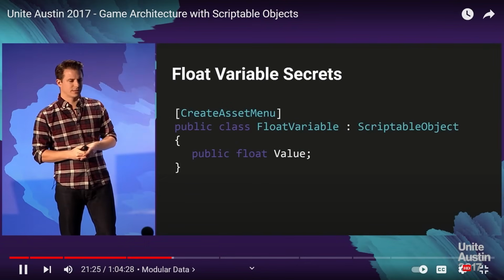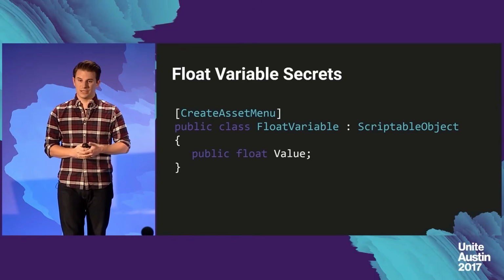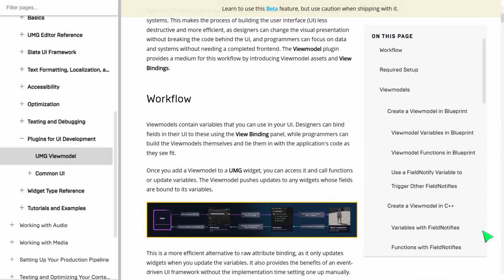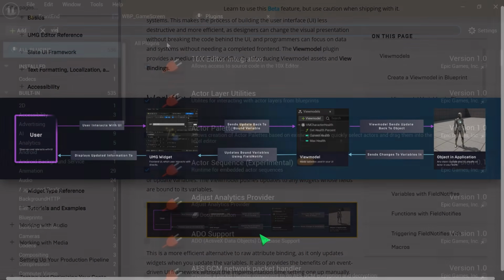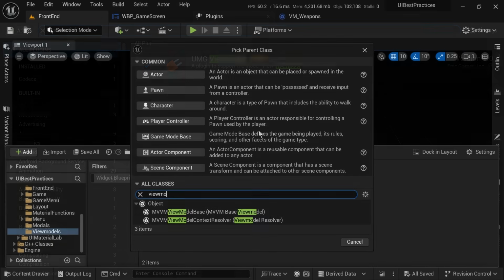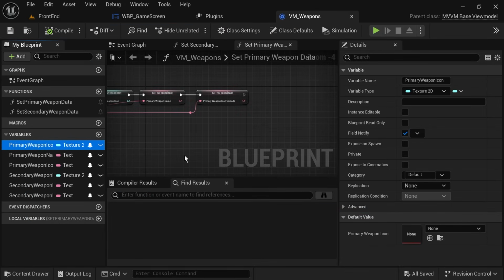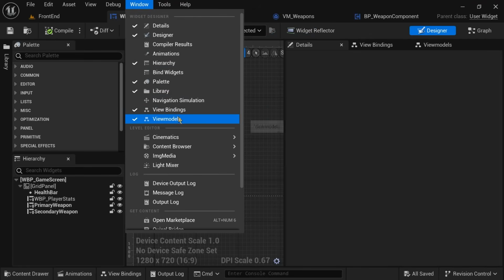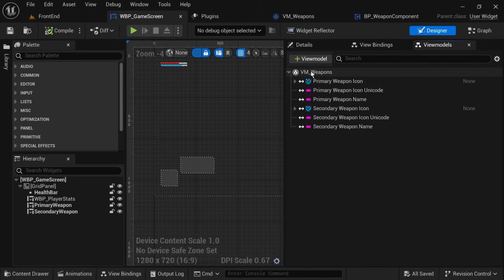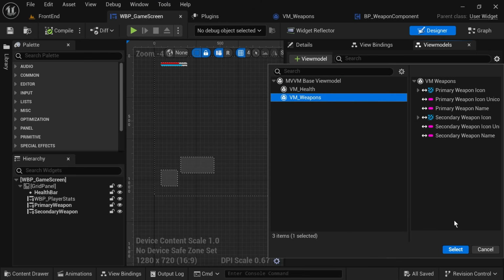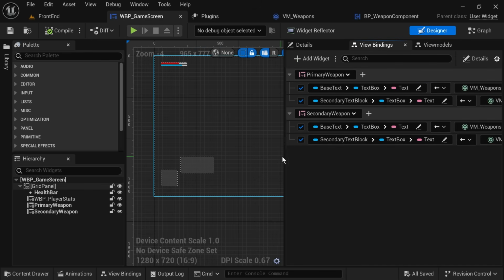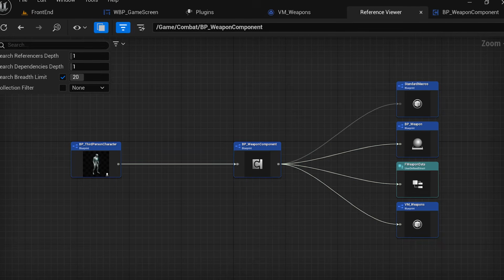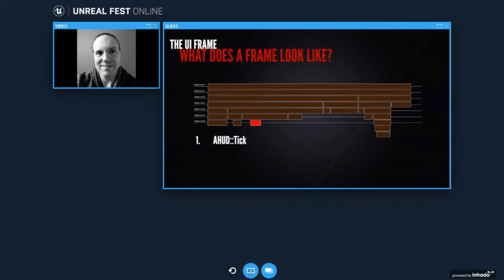In this Unity talk, Ryan Hippel recommends creating separate objects to hold the data that need to be communicated. Fortunately for us, a similar system to that can be achieved in Unreal Engine by using the View Models plugin. After enabling the plugin, we can create a View Model child class and add the data we need. Then, our game code updates the data when something changes, and our UI on the other side listens to the changes in the view model to update its widgets. Now, our reference viewer is happy, the two problems are solved, and we can change our code or UI without breaking anything. Now let's focus on optimization.